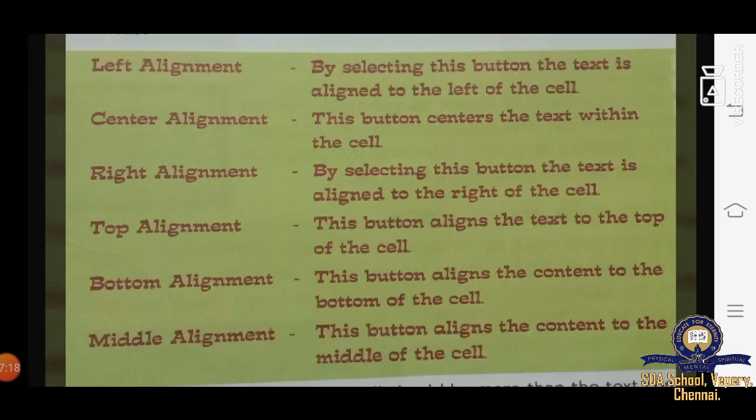Okay, so these are the topics of alignment groups. First is left alignment. By selecting this button, the text is aligned to the left of the cell. And center alignment, this button centers the text within the cell. And right alignment, by selecting this button, the text is aligned to the right of the cell.